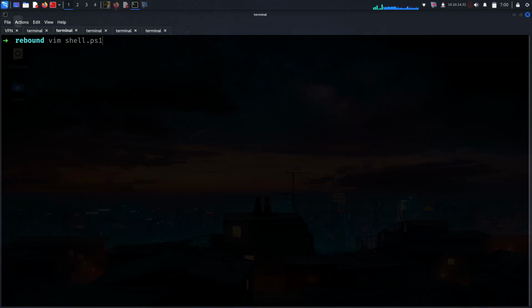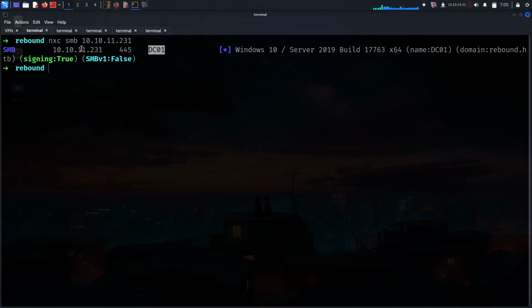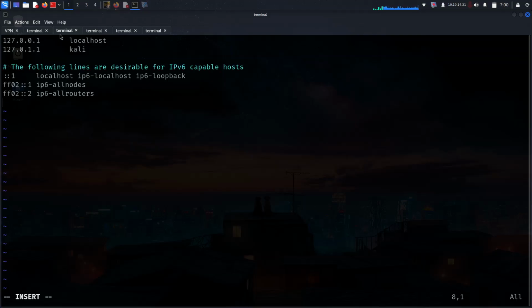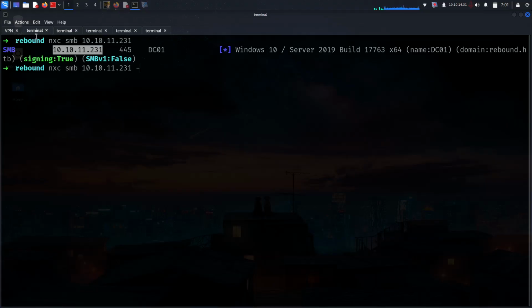So before I forget, let me just add this to my /etc/hosts, DC01, and rebound.htb for the domain. So now we can check if we have guest access on shares, and then maybe we can grab something here. Let me just give nothing for the password, and let's see.